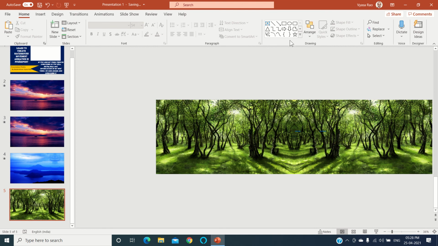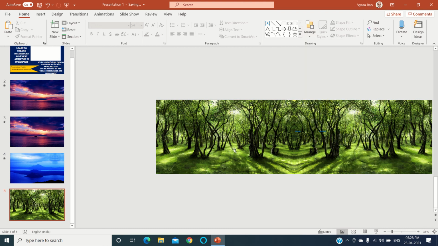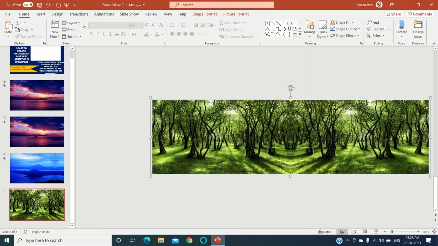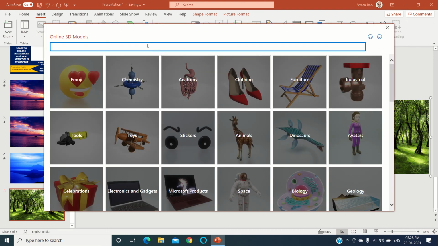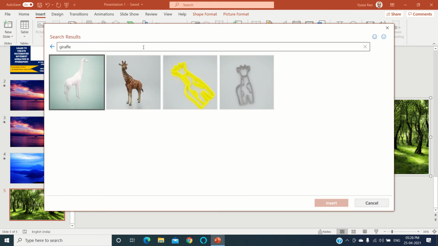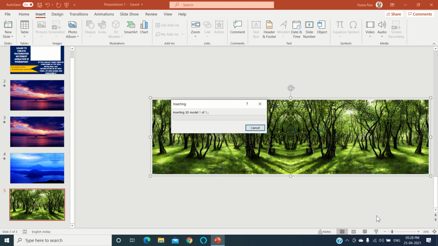Now you can see if you click on Arrange, Rotate and Flip Horizontal, then it is going to look the same. You can see it is looking very beautiful. Go to Insert, 3D Models and let's choose one giraffe. Inserting the 3D model.